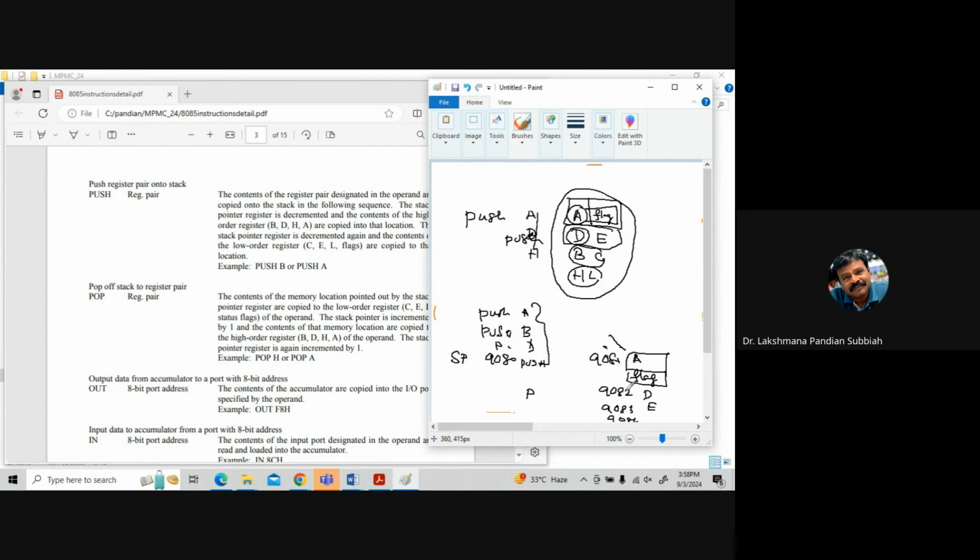Now if we want to get the data back, then we have to pop in the reverse order: pop H, pop D, pop B, pop A. Then whatever the register content was is restored through the pop instruction.